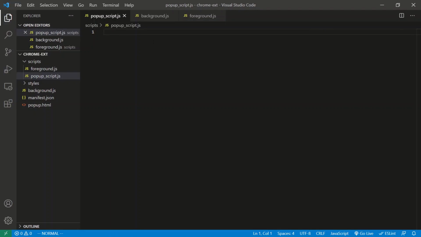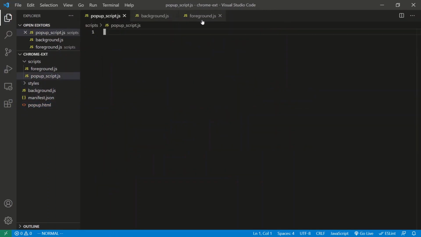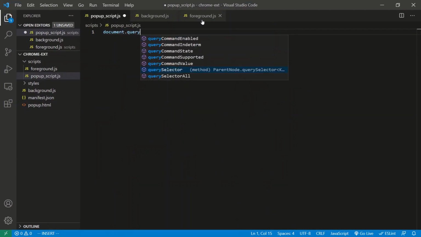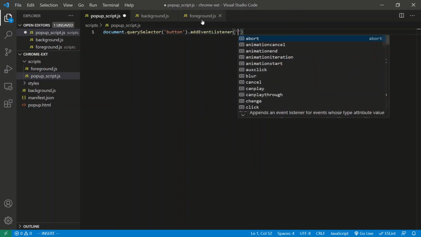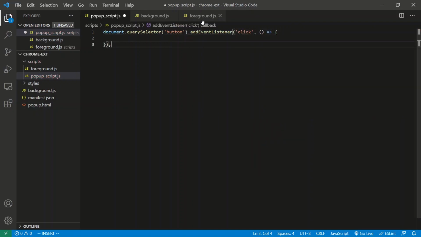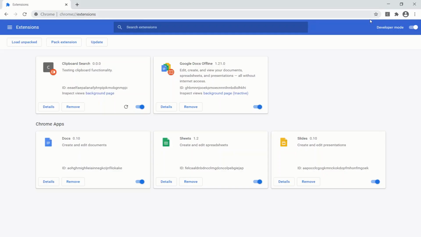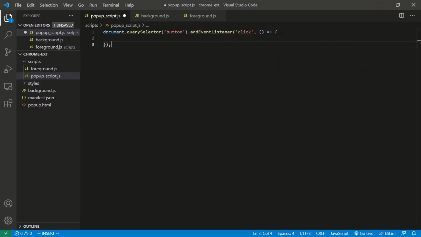So when they click the button, is there an ID or a class for the button? There isn't. All right, so just capture the button like this. Query selector, button, add event listener, click. We don't need the event object. So we're just going to loop through all of the selections and just pick which one has the value selected to be true. So just this.